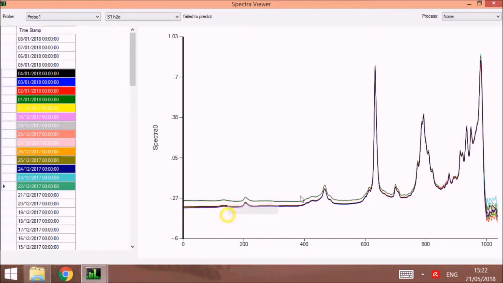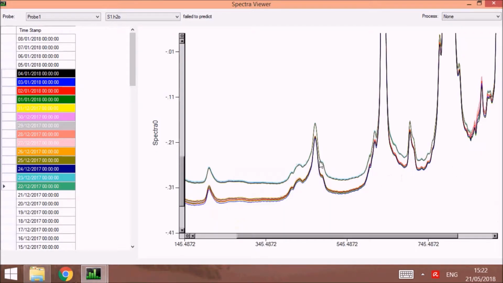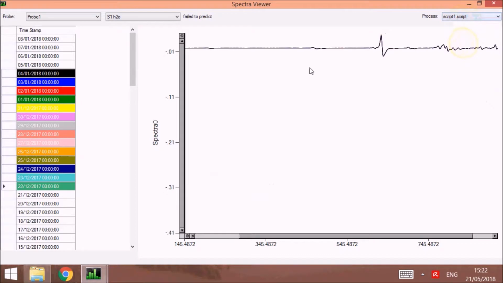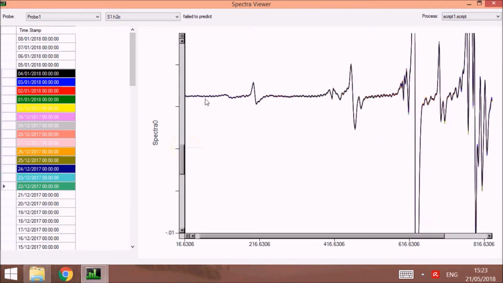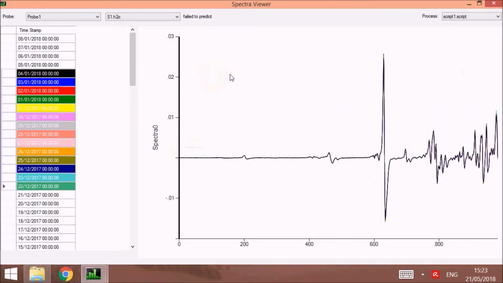In this case, we can see that there is a bias generated by the analyzer. This bias can be fixed. It is done by writing a script, and we'll go deeper into script editing in a separate video. For now, we'll just select one of those scripts that will fix all those bias issues. And this is the spectra that was loaded into the database.